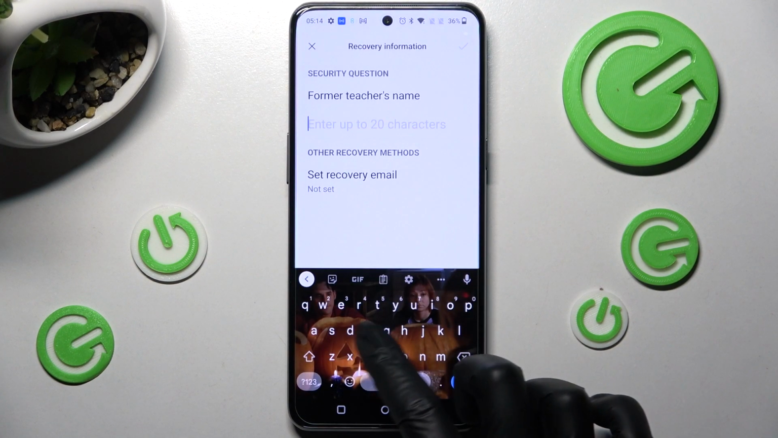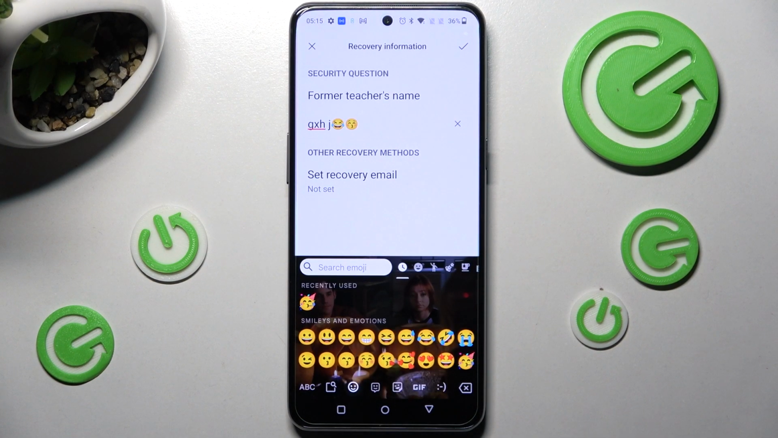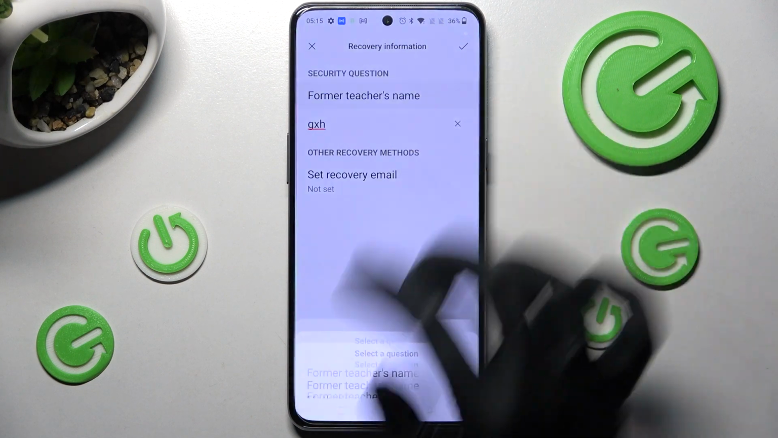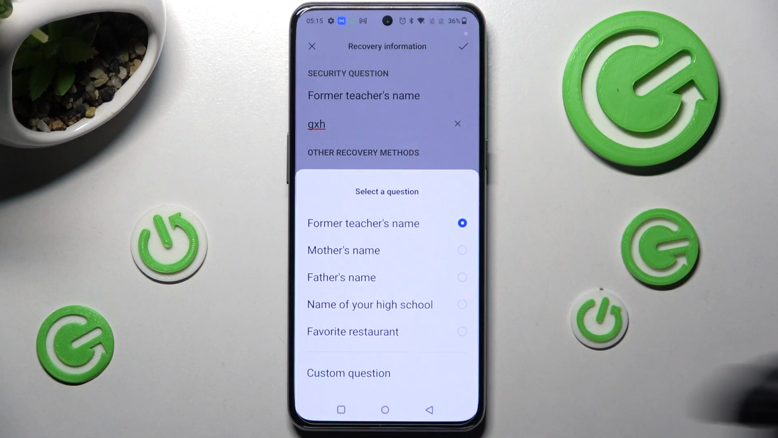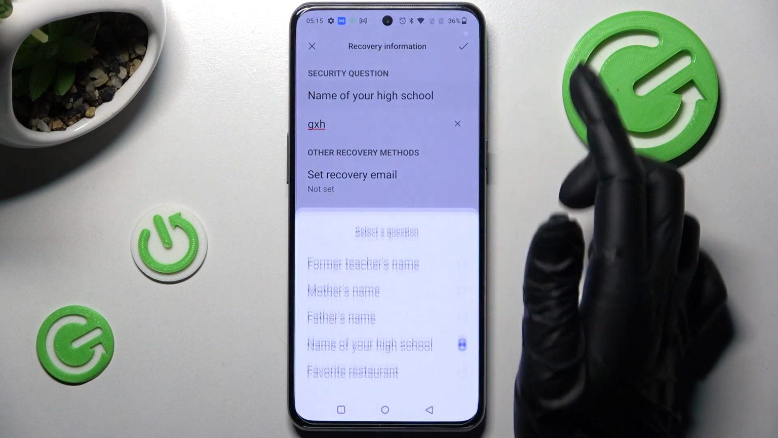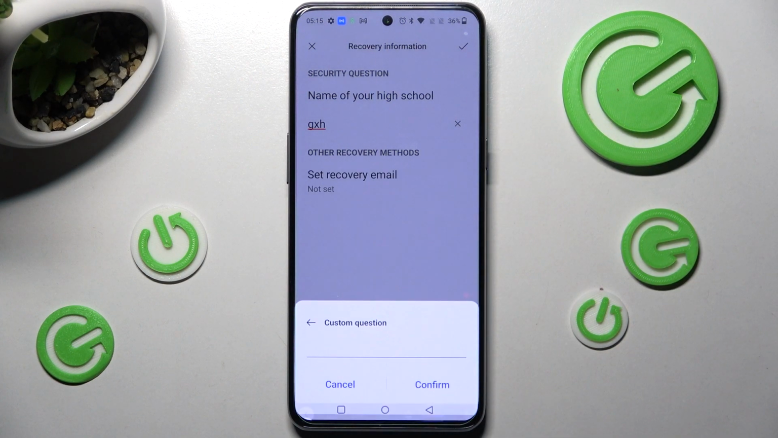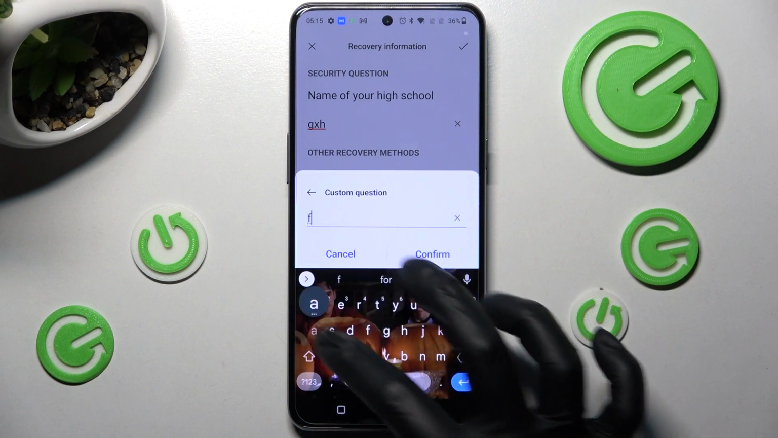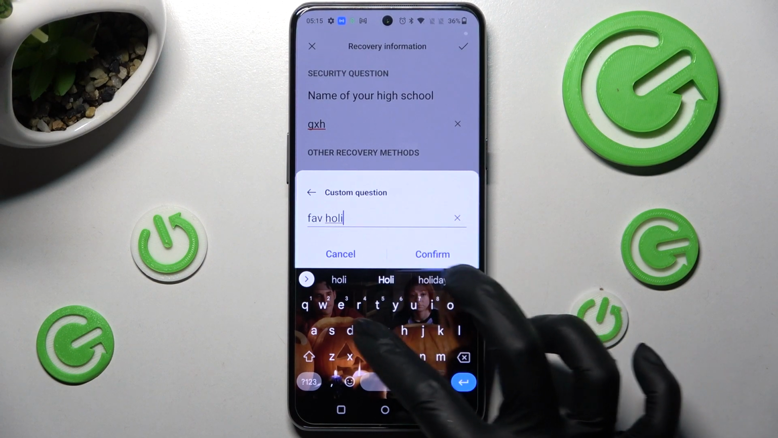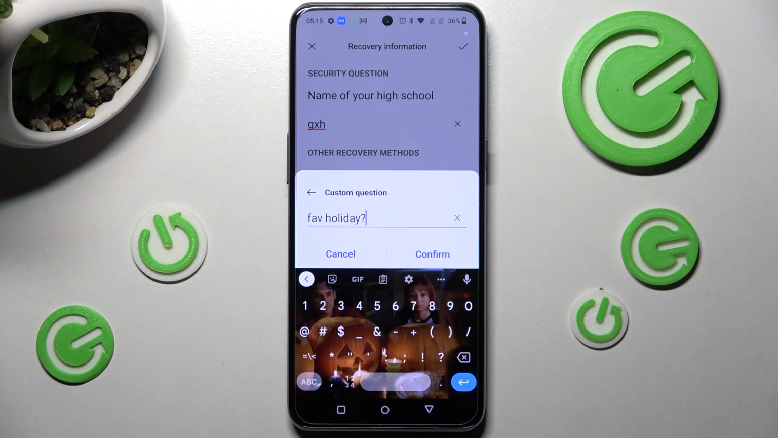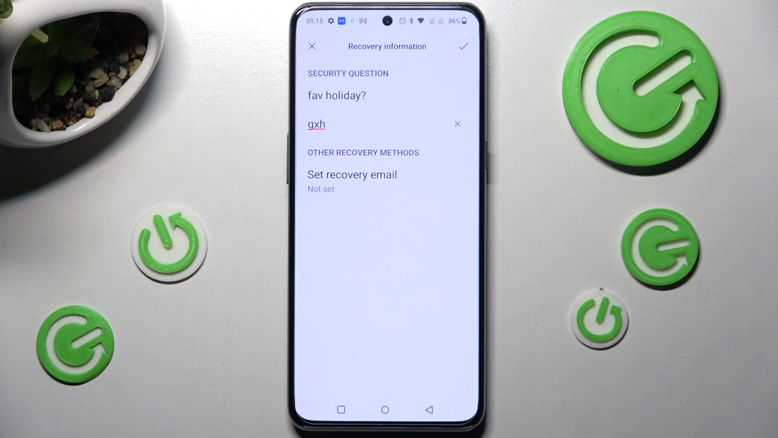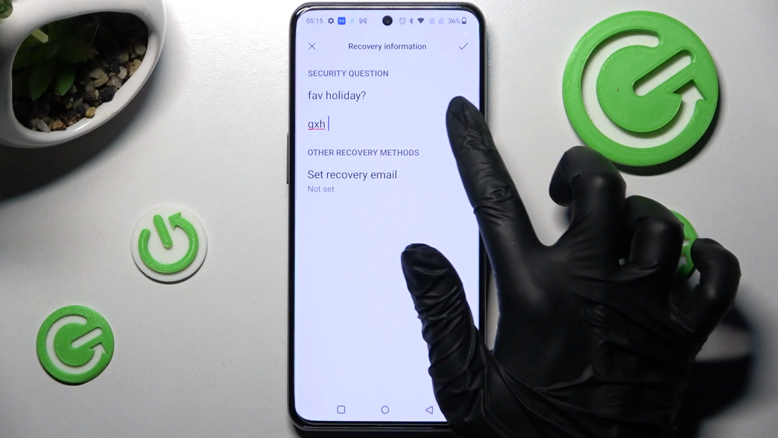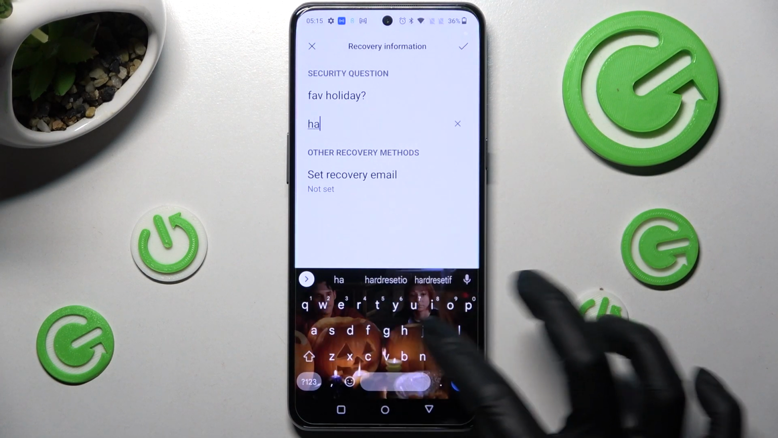Then answer this security question over here, or if you don't like it, just click on it and tap on one of those. If you don't like any of them, just choose Custom Question and create your own. Then select Confirm and remember to answer it correctly below.